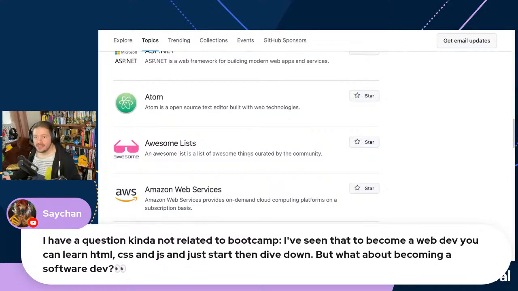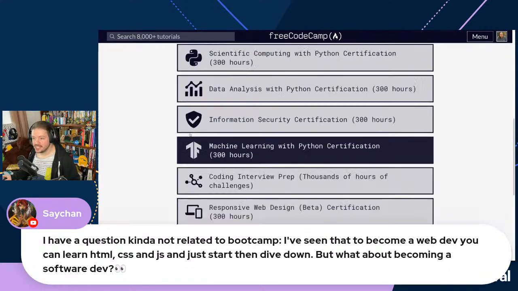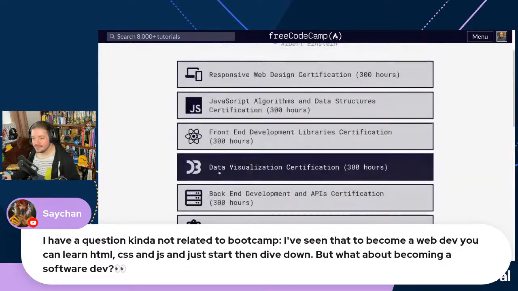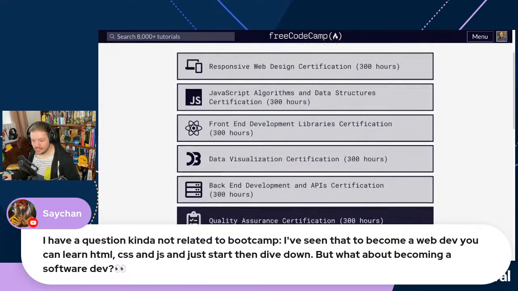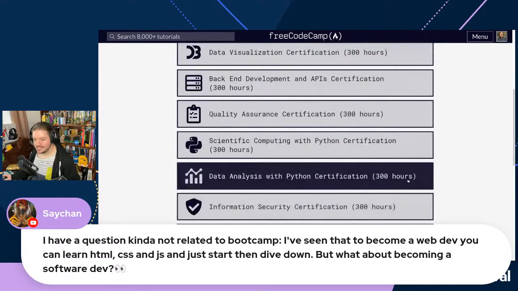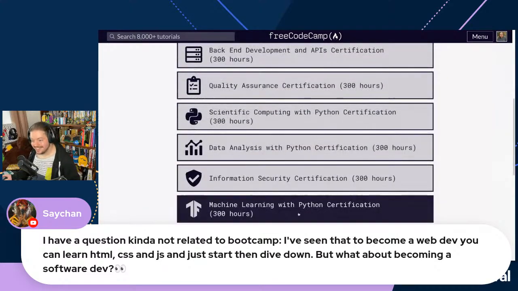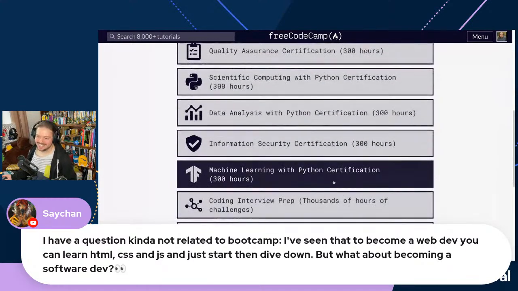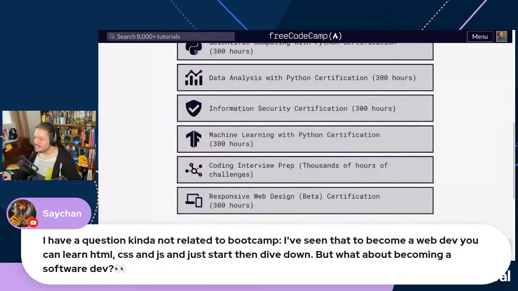In fact, if we go back to Free Code Camp real quick, there's actually quite a few other certifications that you can take a look at. So for example, data visualization, quality assurance, scientific computing with Python, data analysis with Python, security, lots of Python here, machine learning. There's lots of different faceted parts to it. And what I would recommend is find a topic that interests you, and dive in. It might involve Python.